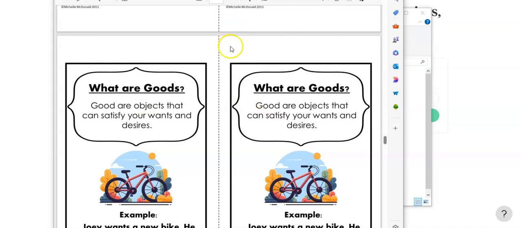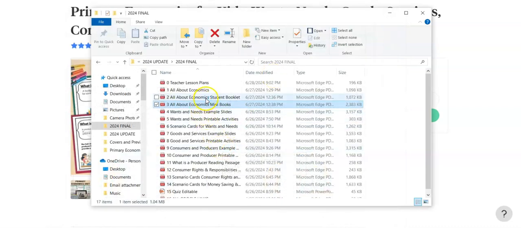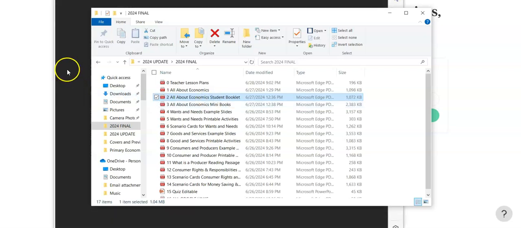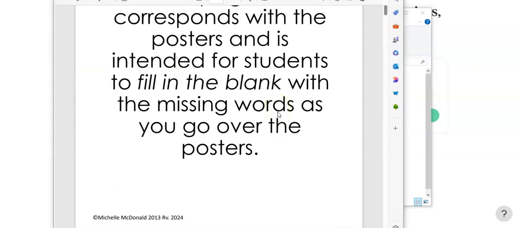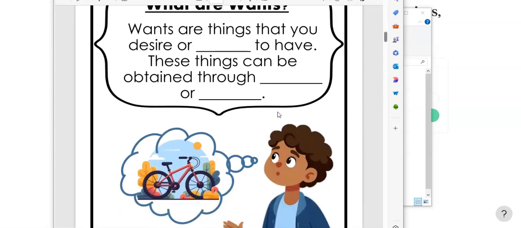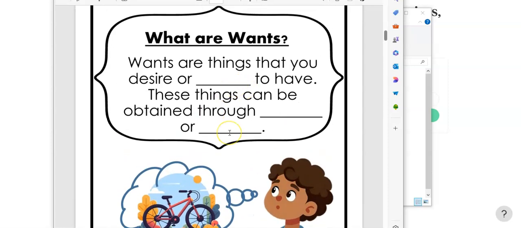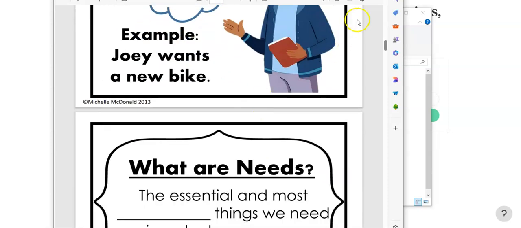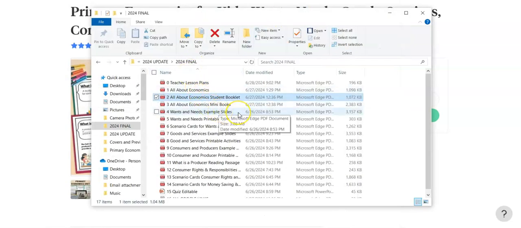So you have the mini book. This is just print, double-sided, split down the middle, super easy prep. And then the student booklet is the same thing, but it's in full size. So if you wanted to do this same one with the fill in the blank, but it's a full page. So you have some options of what makes the most sense for your printer. So each section has example slides.